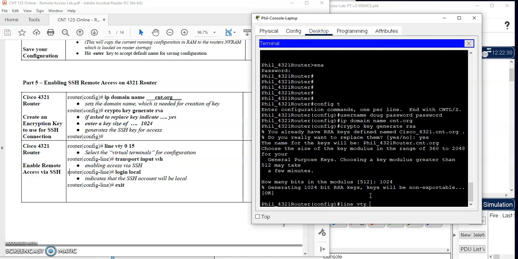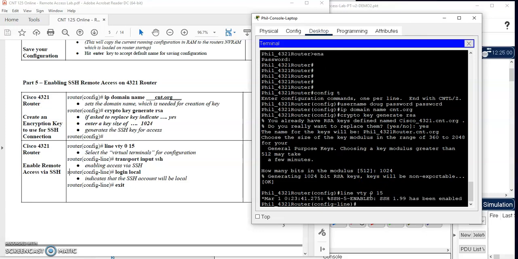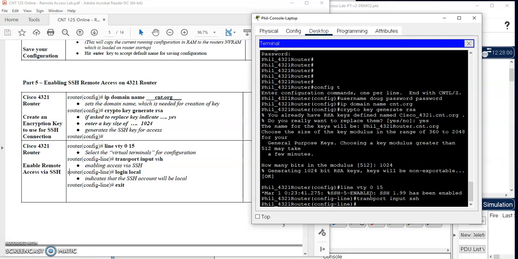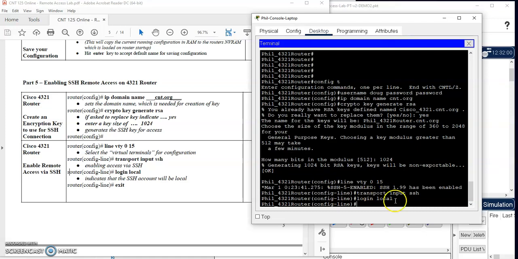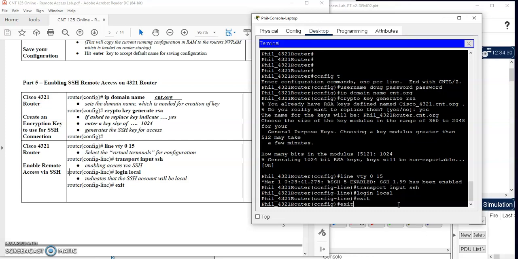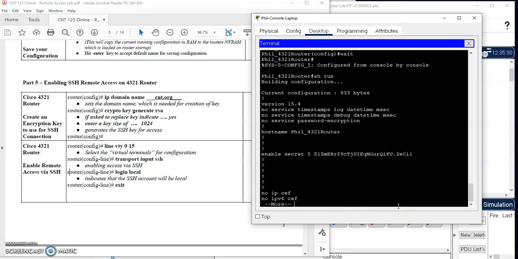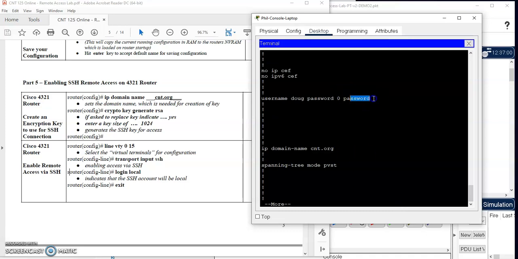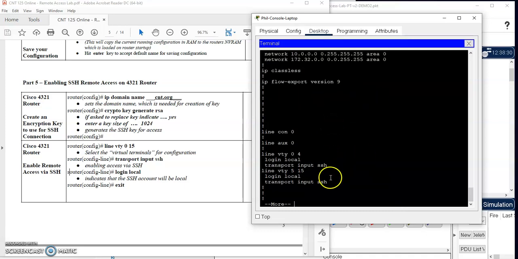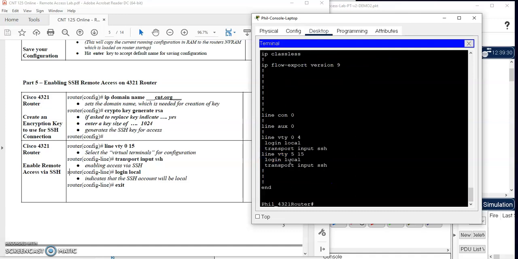We'll now enable the virtual terminals for this router, 0 15, and on this one we are going to say transport input SSH. So instead of telnet, we're going to do SSH on this one. Again, we're going to say login local, so use this username Doug, password that we created previously for them to access. We'll say exit. We'll do a show run. Here is that username and password we created. Keep going. Down here is the SSH. And we'll do a copy run start on this one.